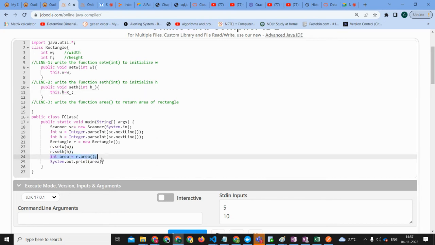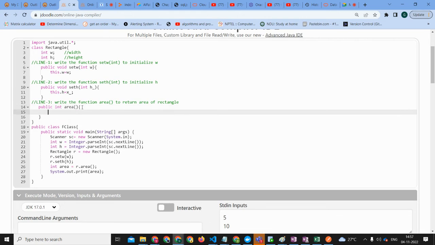So what do we have now? You tell me what is happening here. There is a function called area which is returning the multiplication of both of these things. So tell me what I have to do. You have to write public int area, parenthesis. It's not accepting anything, no arguments. We have return w asterisk h. That's all.